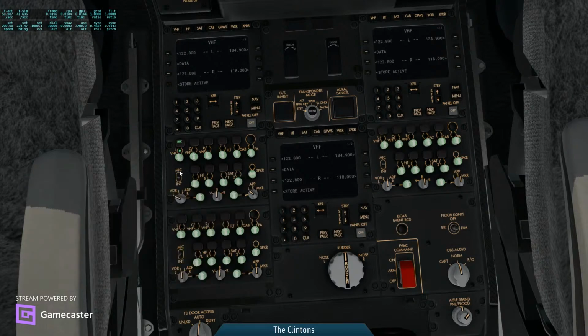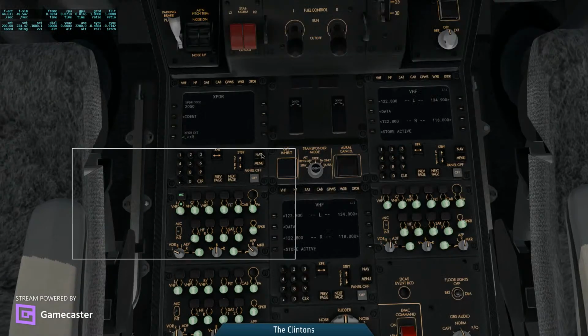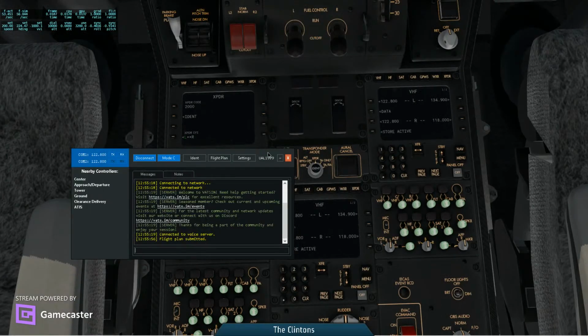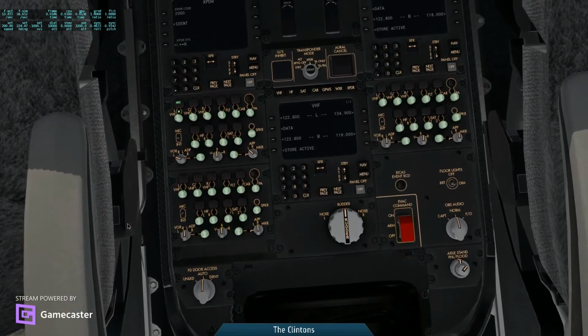Okay, all right. Our squawk. Let's just go ahead and stick standard 2000 there. Let's go into squawk mode Charlie. Let's confirm that. Okay, squawk mode Charlie's going good. XPilot, we're straight there. That's pretty much it for the lower panel.